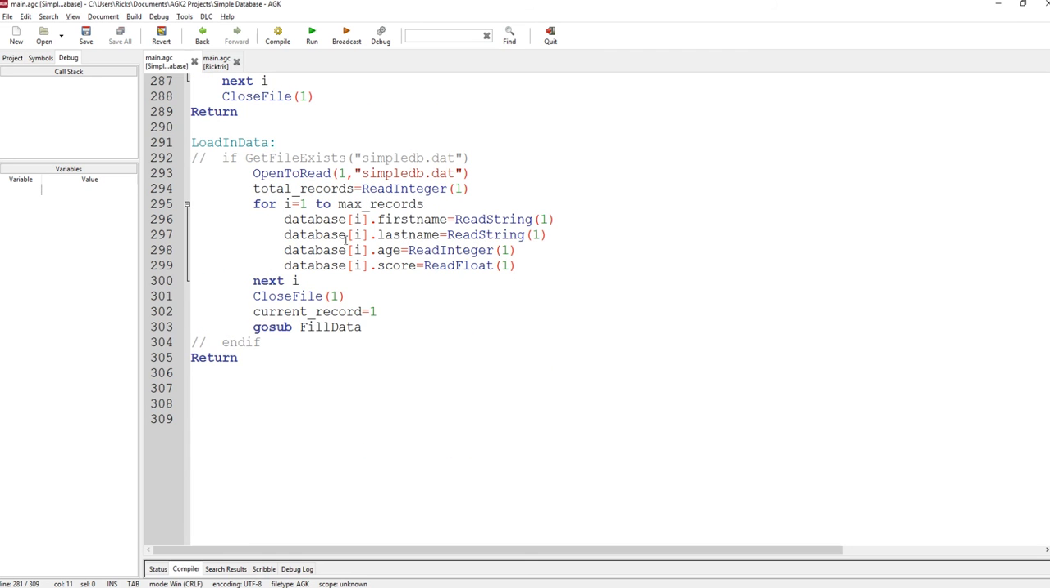So then we come to load in data. Yeah, I need to put that back in because I actually thought that was a bug. It wasn't. If you first click the load button and you've not actually saved anything, then it's not going to be able to open the file. So I just do it if get file exists, and if it does, then obviously it must be saved out.